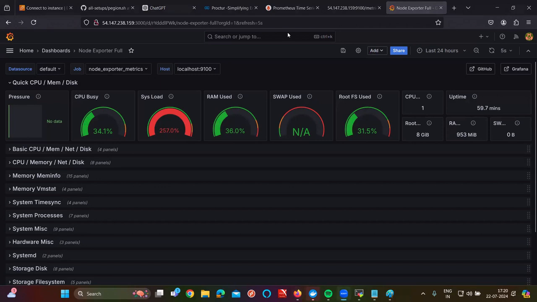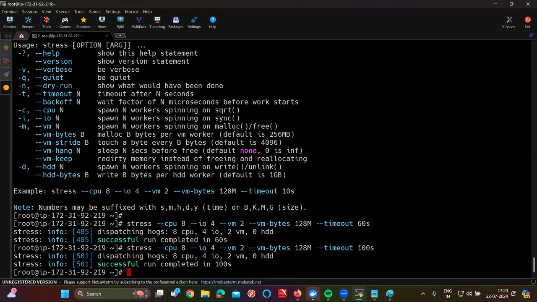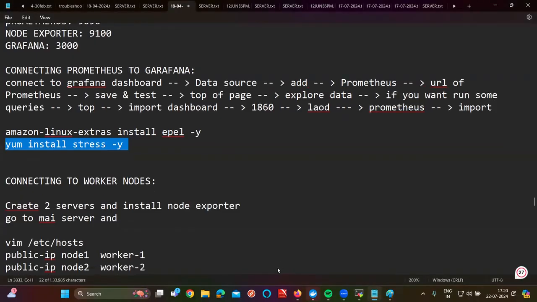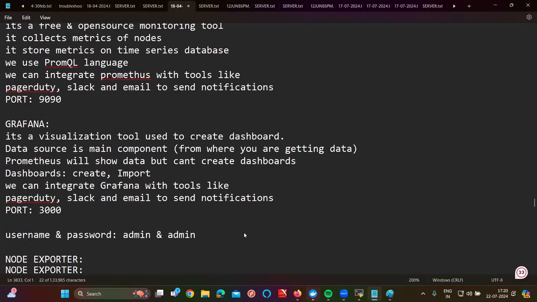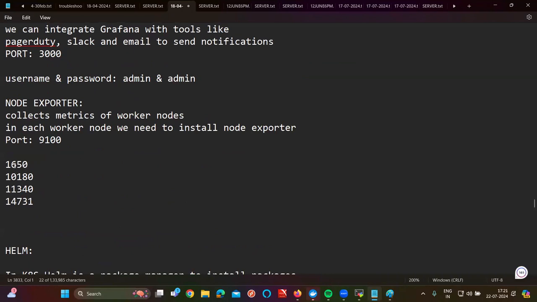Fine. So this is how exactly it is going to work for you. But sir, now my question is, of course, you showed me the dashboard. Is it only this dashboard, or can we use some other dashboard? Guys, there are a hell of a lot of dashboards. Currently I'm using the dashboard called 1860, but I can use one more dashboard called 1650. Okay, let me use this dashboard.